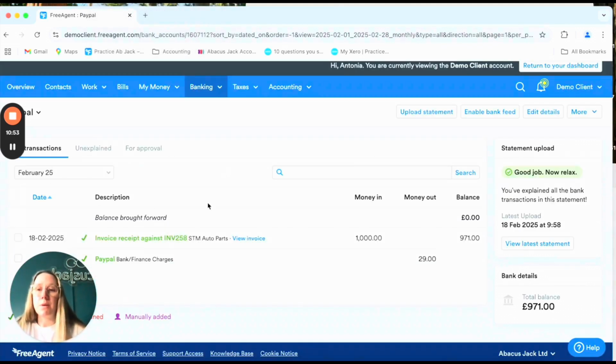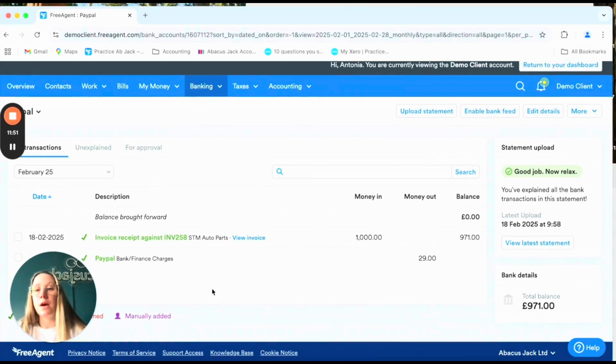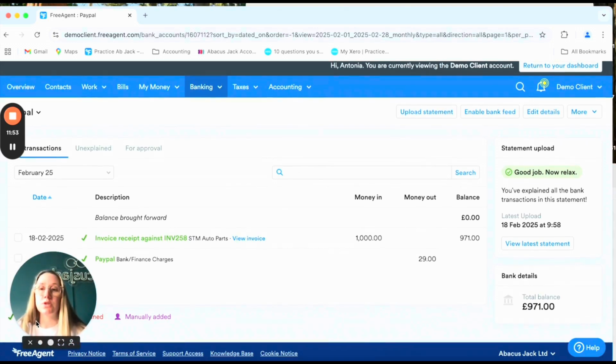Normally, if you're in a PayPal bank account, you'll have a number of transactions that look like a money in, a money out, a money in, a money out, a money in, a money out. So every time you come in to reconcile your PayPal transactions, you can pretty much go through and be like bank charge, bank charge, bank charge, bank charge, and then explain them all at the same time. And then it's just making sure that the invoice receipts are matched to the right invoices.